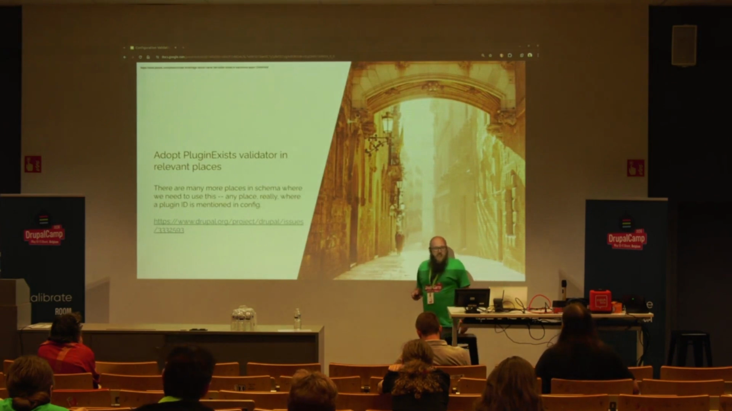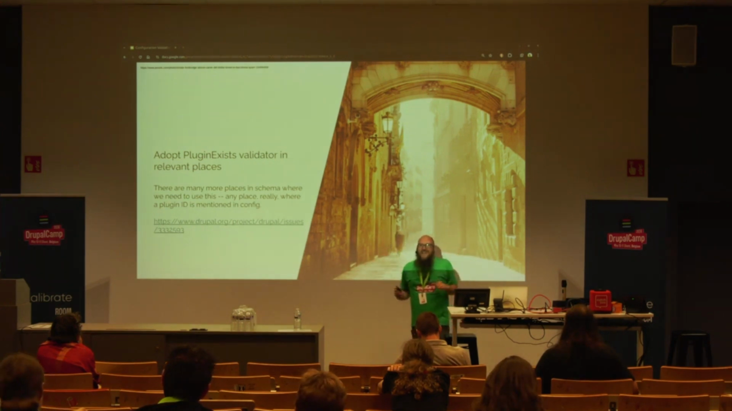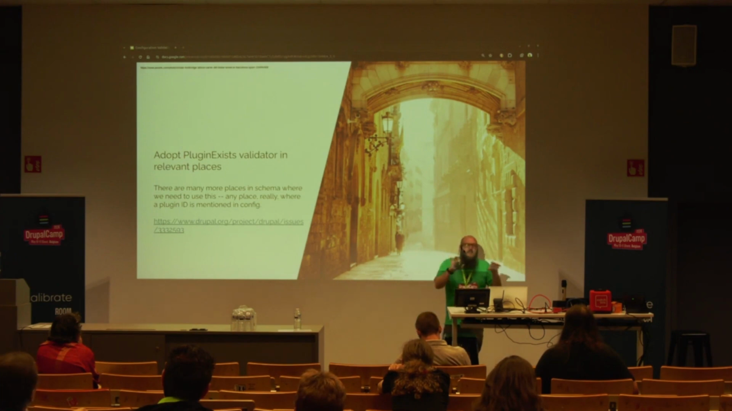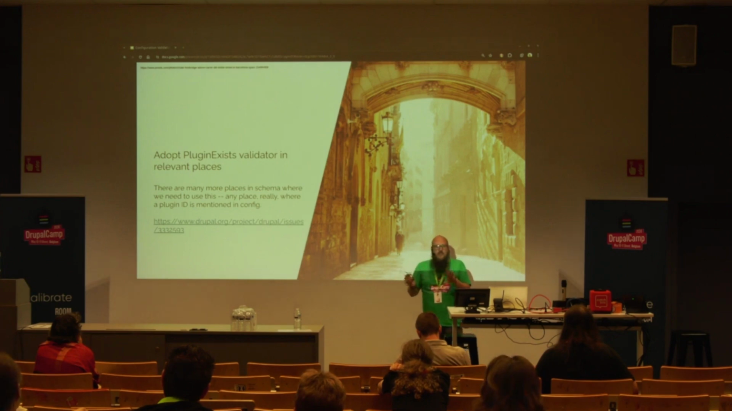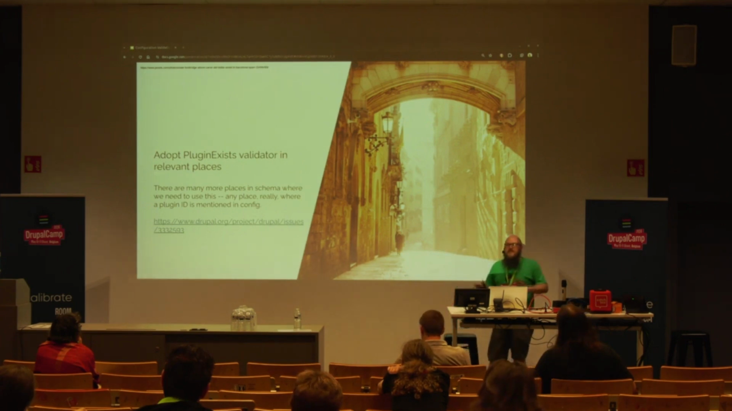A plugin exists validator that we added earlier is now added to relevant places, right? We added a list of all the places where we have plugin IDs in views, and all of those got helped as well. Many more places. This quote is exactly from the issue summary of that issue. Like many more places.